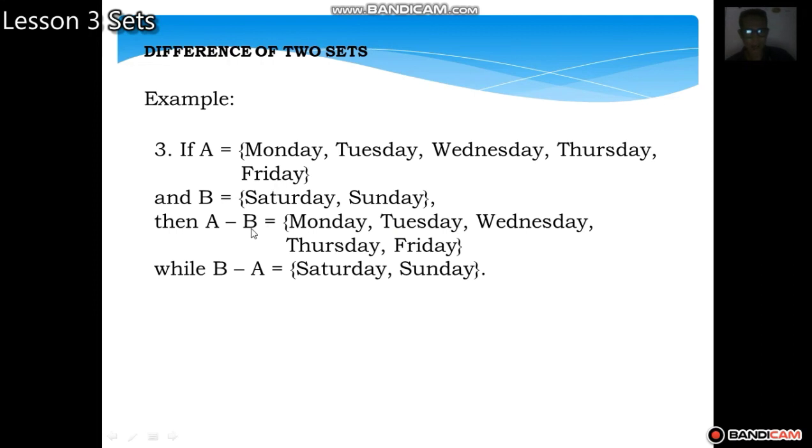Now, if we are going to do the reverse, the difference of set B and set A is Saturday, Sunday, because these elements are not in set A. Again, these elements are not in set A. So this is now the difference between the two.